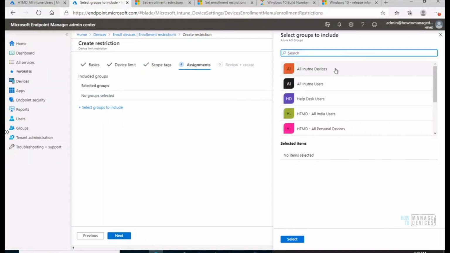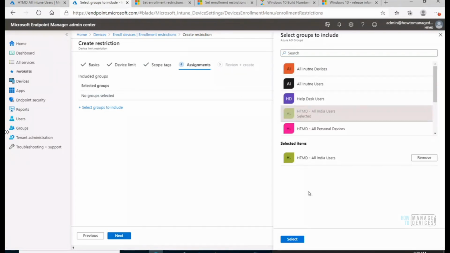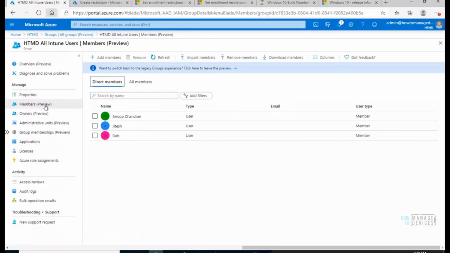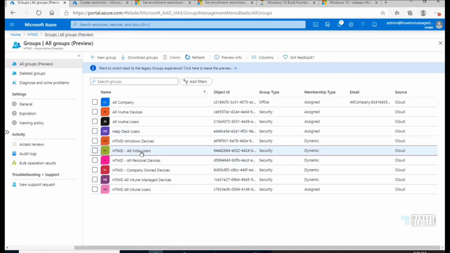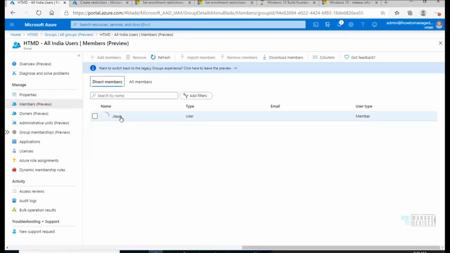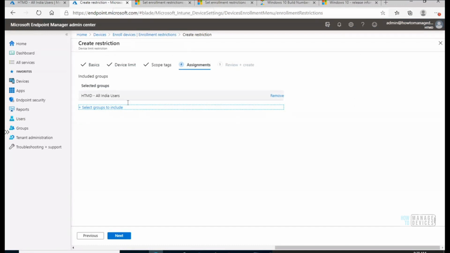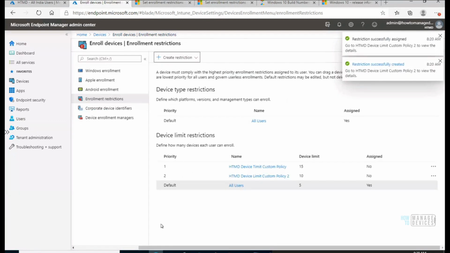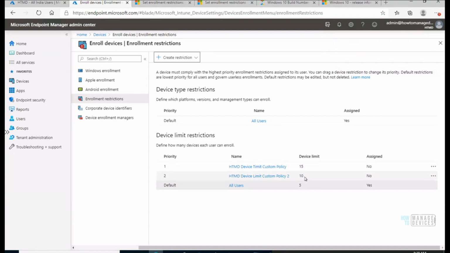So I'm going to say only all India users. Earlier I selected a different group. Now I'm going to select a different group, that is all India users, right? Previously I selected all Intune users. So this group has only one member, right? So I'm going to select this group, all India users, and click create. Now you can see the priority 1 and 2, right? One is 15 and one is 10.